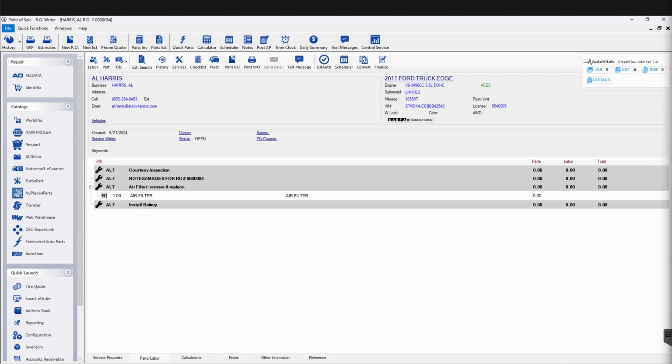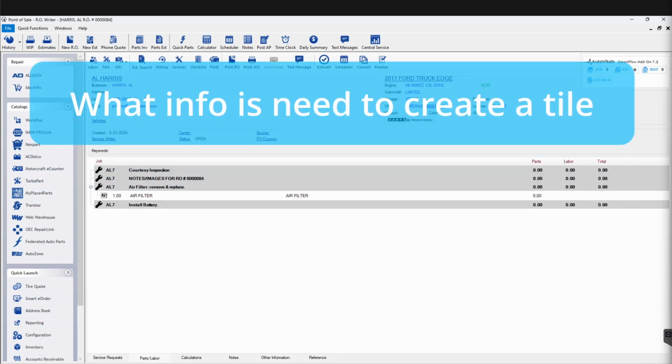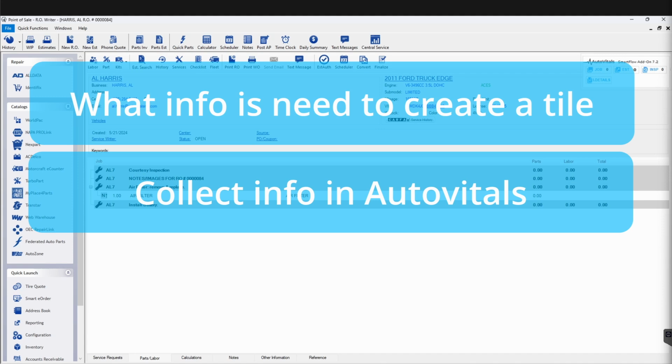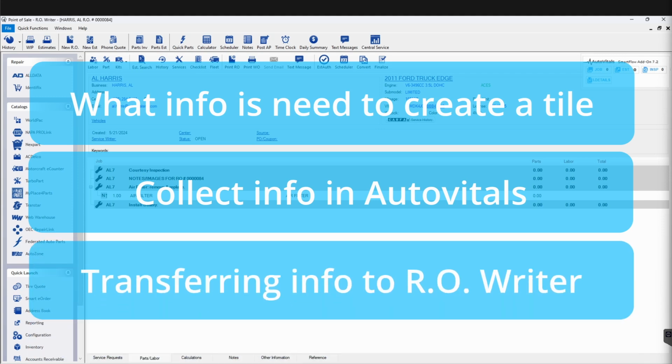In this video, we've covered the information that's needed in R.O Writer, the information we can collect in Autovitals and on the tablet, and how to push that information back and how it's displayed in R.O Writer.